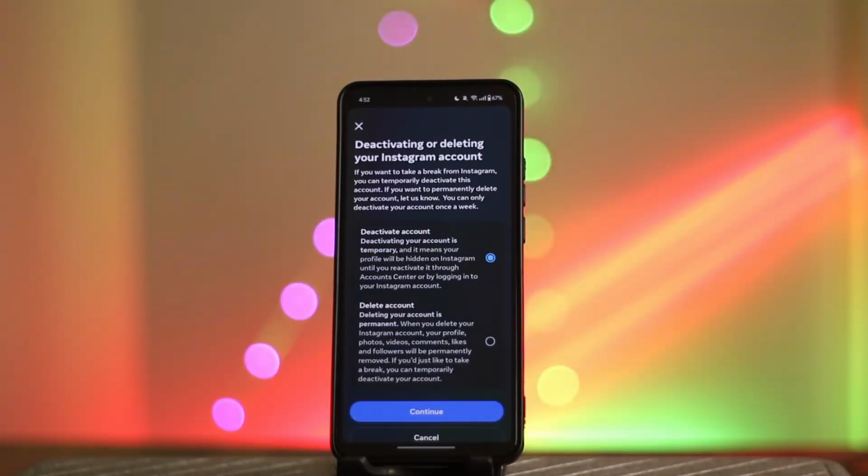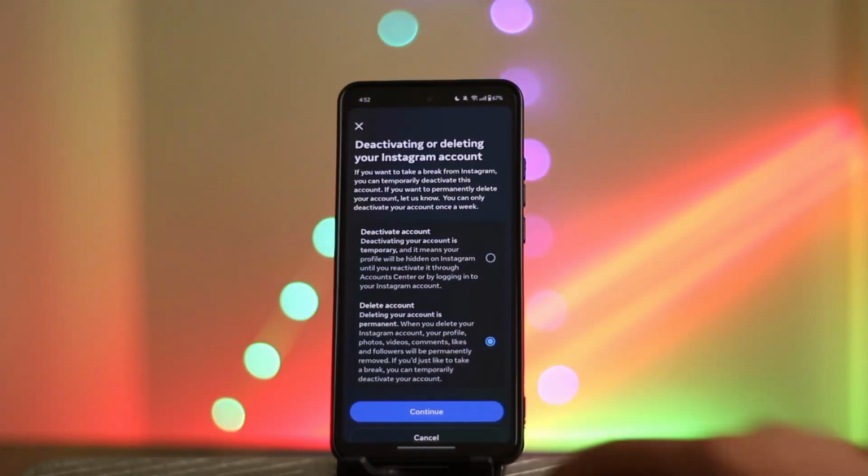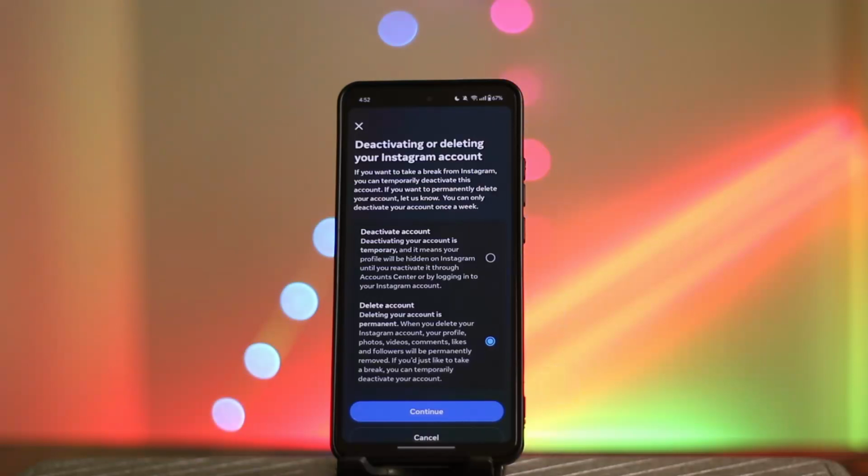Now, you can either choose between deactivating your account or deleting your account. So go to delete account, then continue. After you do that, your account will be deleted. So that's how you can delete your Instagram Lite account.